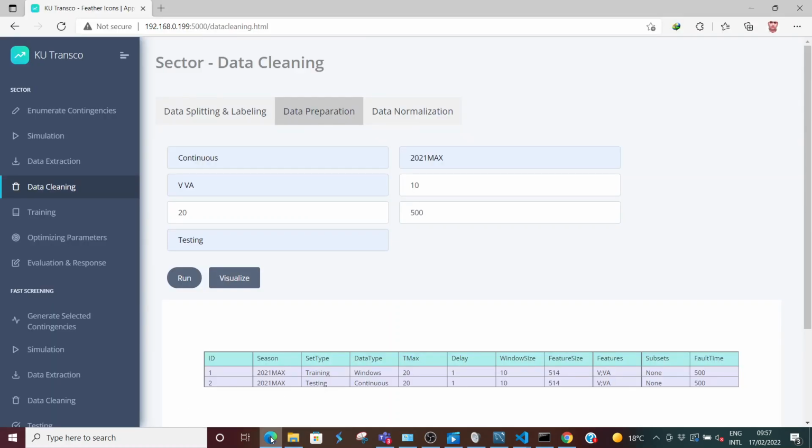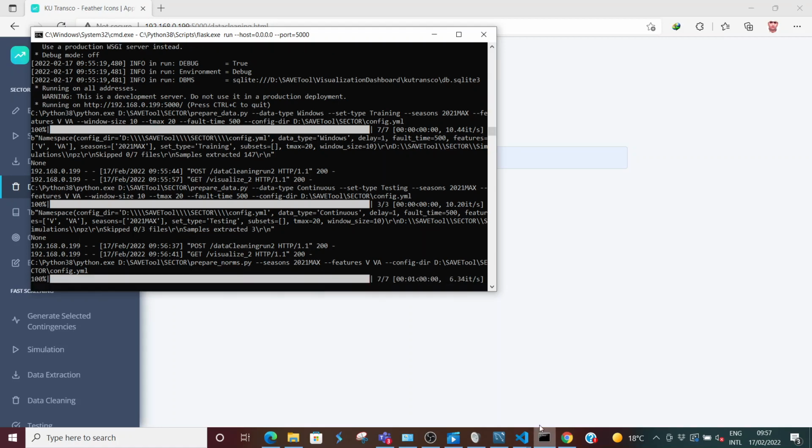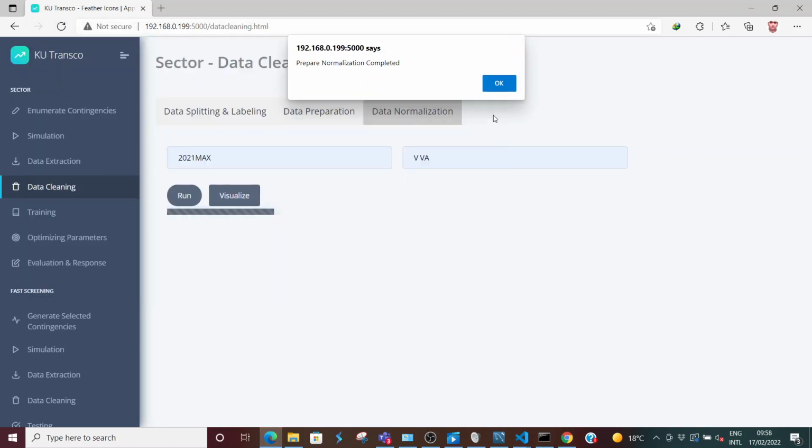To enhance the performance of the trained model, the data should be normalized. In order to do that, the user should click on Data Normalization, and provide the season name and the set of features, which, as mentioned previously, are taken to be the bus voltage magnitudes and voltage angles. The user can click on Run, and once the computation is done, a message will appear to indicate that prepare normalization is completed.